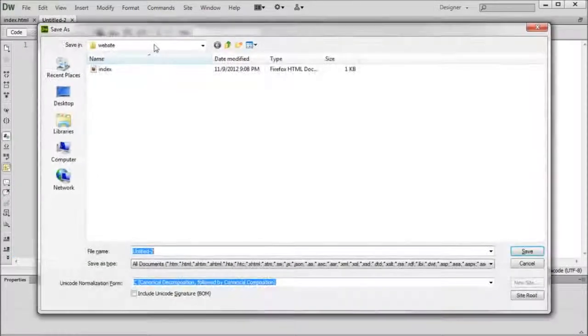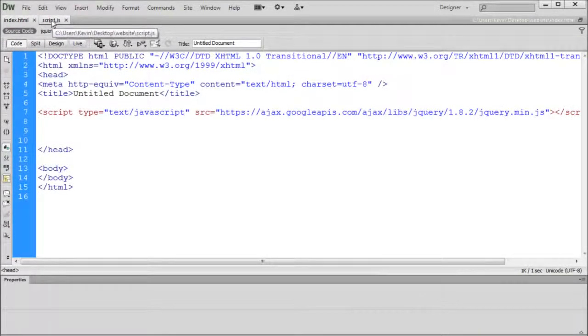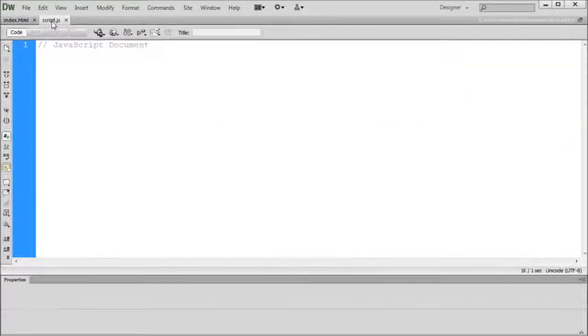We're going to save that, and we're going to be saving it into that folder I created earlier called Website. And this time I'm just going to call it Script. You can name it whatever you want. I just usually call my JavaScript files Script, and click Save. So now we have index.html and script.js. Now we need to link these two together because you'll see that we don't have it linked because it's not showing right here in this little bar that I showed you earlier.